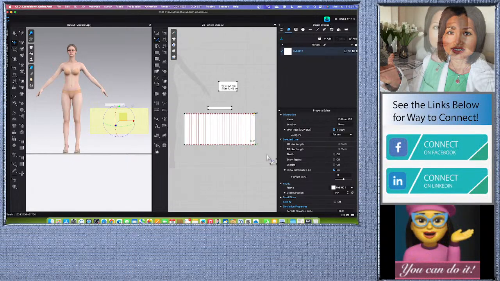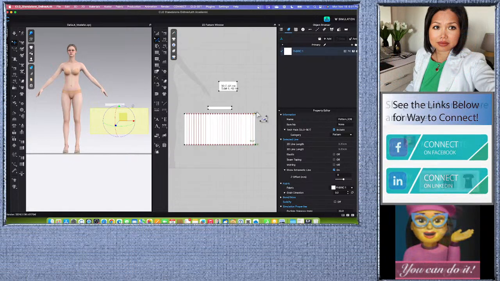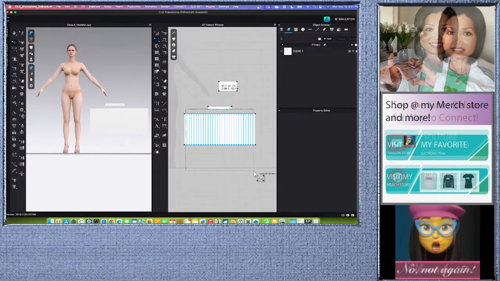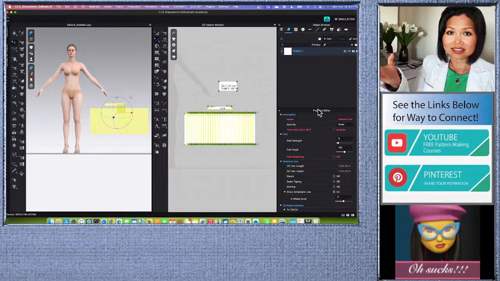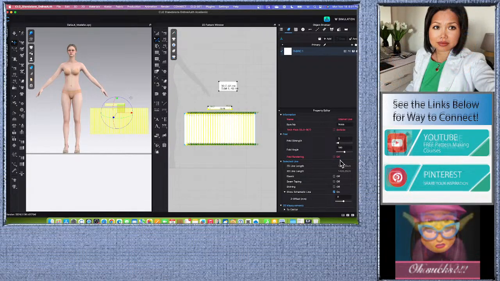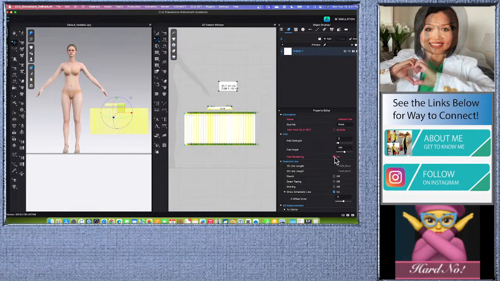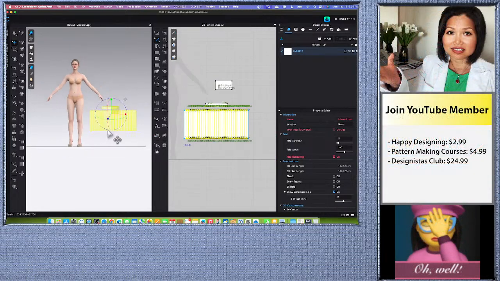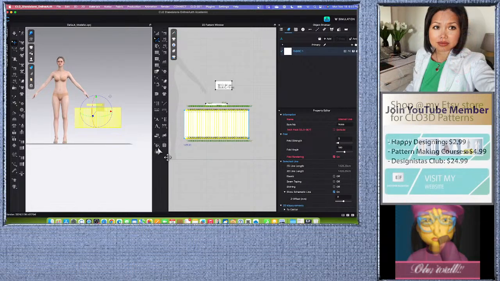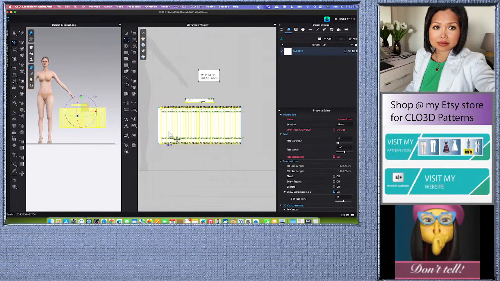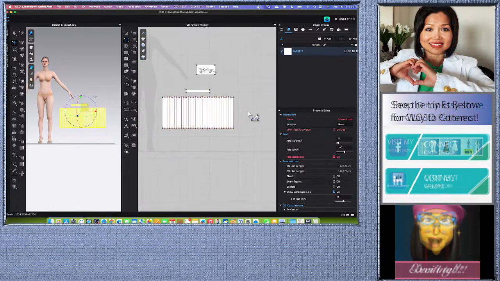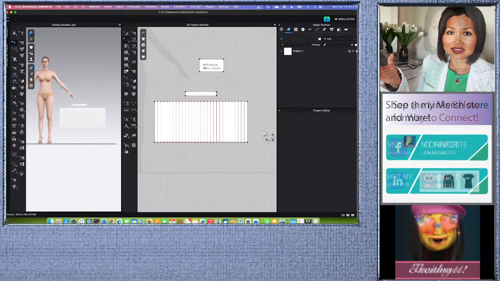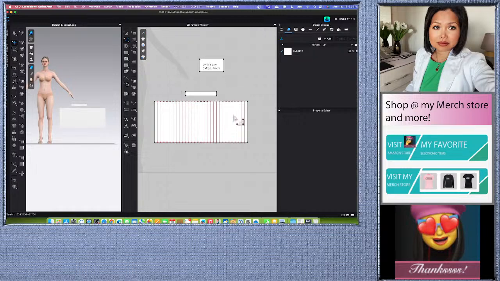Before we do that though, one more thing I want to do: you want to highlight all these internal lines here, then come over here to the property editor, and we want to turn on this fold rendering, okay? Next we are going to use the pleat fold tool, guys. So this is also important. I'm going to click once on the page to deselect here. We're going to use the pleat fold tool first before we sew this pleat.